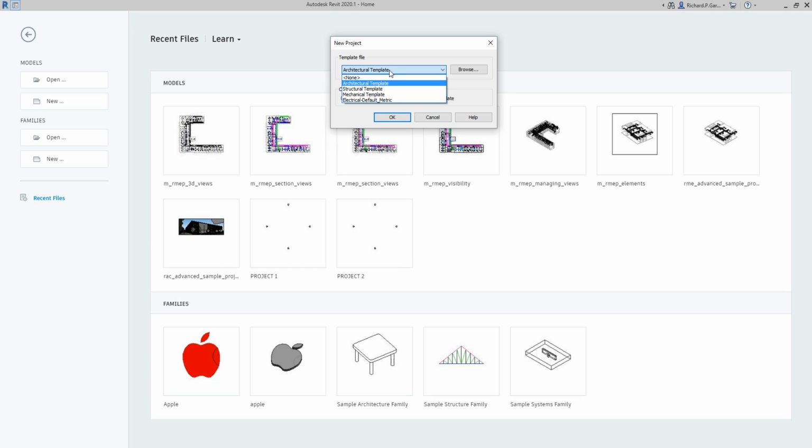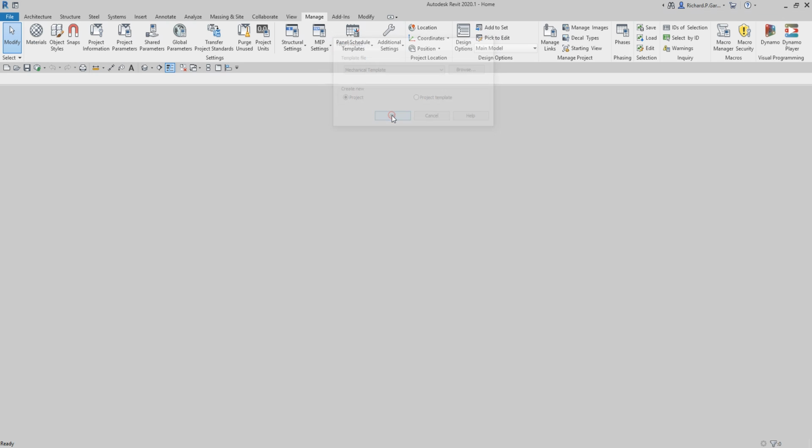Of course, we are going to use mechanical in this exercise. As you can see, there's the mechanical template. For visibility settings, preloaded families, and views adjusted for mechanical HVAC and plumbing design, we use this template. This template is used as the default template for new projects unless you otherwise specify. All right, so let's use this one. I'm just going to select the mechanical template here, and then I'm going to select OK.